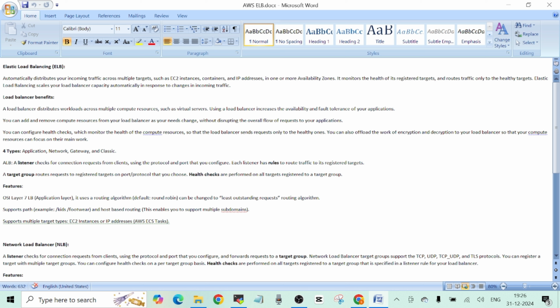But we also use the network load balancer. And the gateway load balancer, I still haven't used it, frankly speaking, but I have gone through the documentation around it, so I'm going to give you some information around it. But I have never used it myself. And this classic one is the previous generation load balancer that is not used anymore. Only in some rarest of cases I think you'll be using it nowadays. It was being used in the past, but now we are no longer using it.